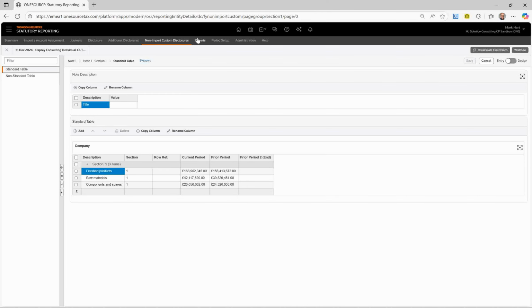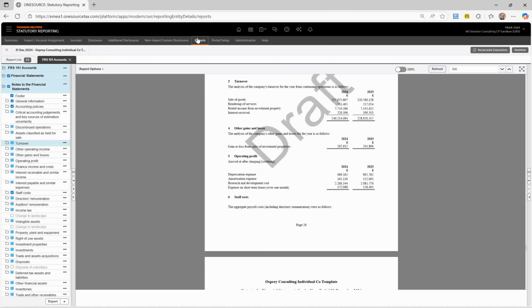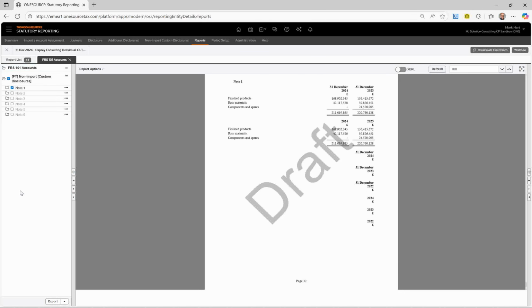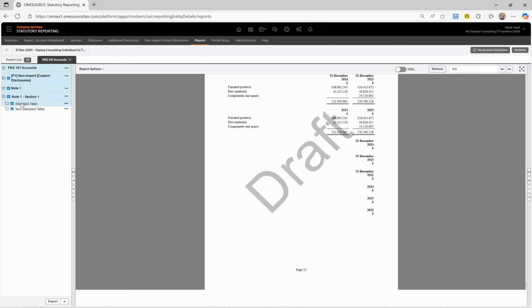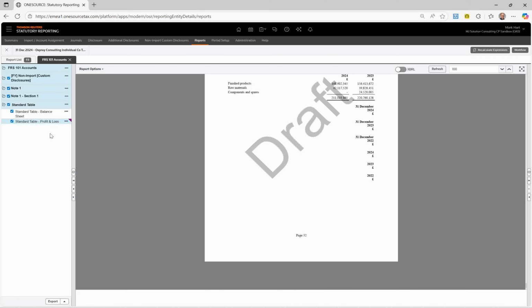So we're back at our turnover. Let's take a look at where ONESOURCE puts these reports. If we go right to the end in the non-imports disclosure section, we'll see some hidden tables. We're going to look at the standard table P&L, which, as you can see, gives us exactly what we're looking for, a nice breakdown.